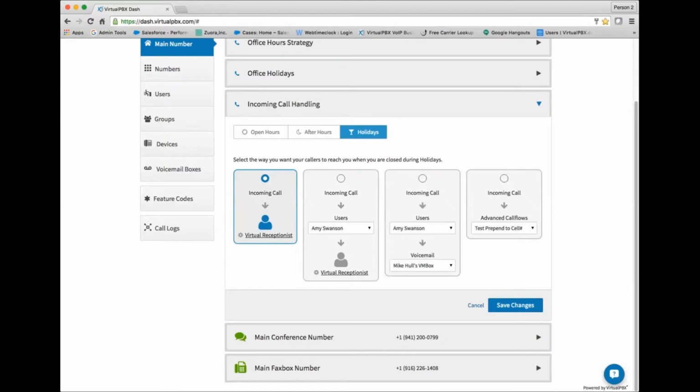Holidays can also have a different strategy, so you have that option. On your account, you're only going to see 3. I'm doing some testing. This is why there's a 4th. This is not standard, so that is why you don't see it.